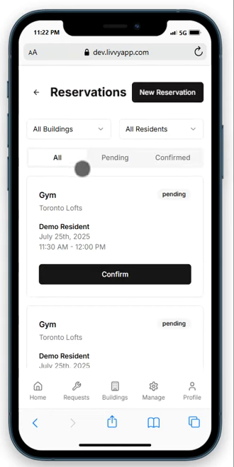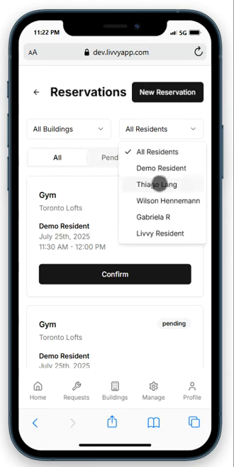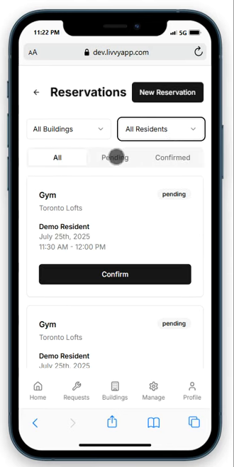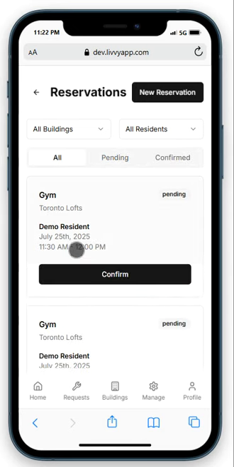All of the reservations that have been submitted to you or created by you would show up in here. You can quickly navigate through the different buildings you manage, or across residents you have in your system, or just go through all of the statuses, the pending, the confirmed reservations, or all of them. When you have access to this you can quickly confirm a reservation by just clicking on this button, or you can get access to more information around this reservation by clicking on the card.